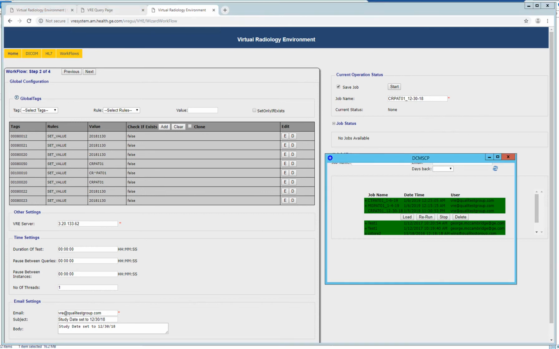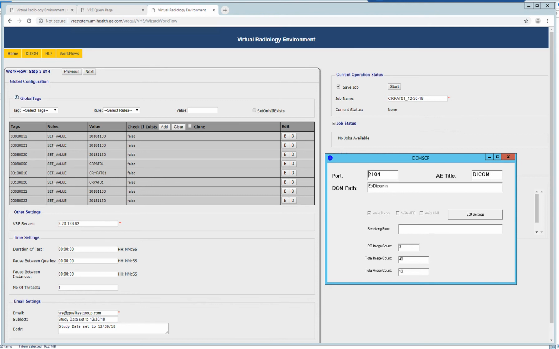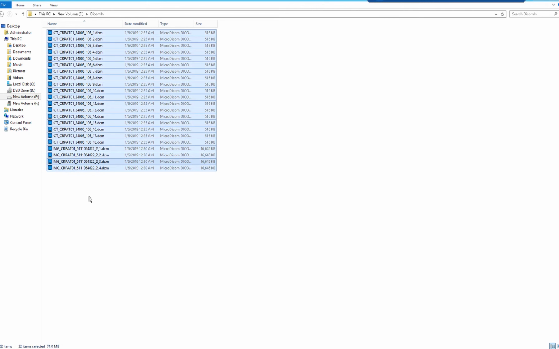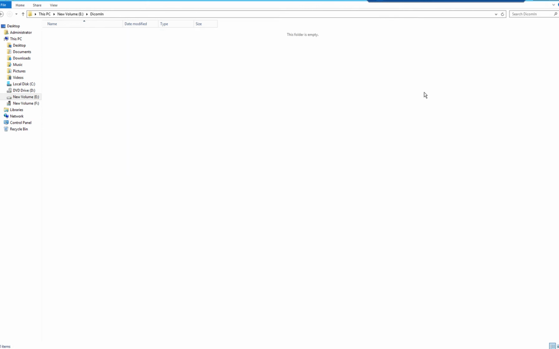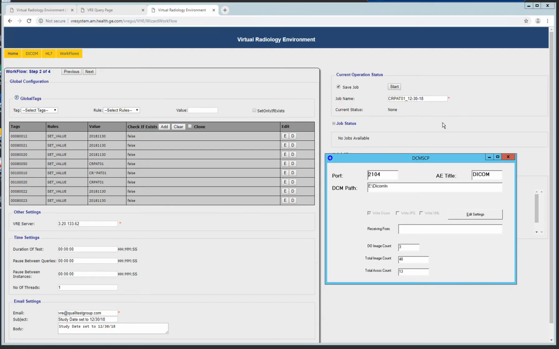In this example, I have a very simple DICOM SCP that's going to drop the files into a folder. Let me clear what's there for now, and we can look at them after the fact. Let's set this back to 0. Okay.